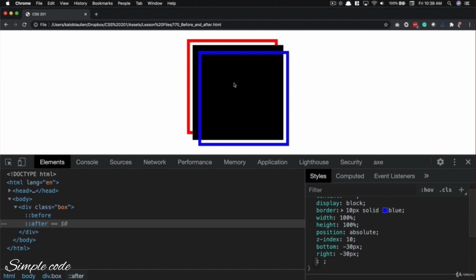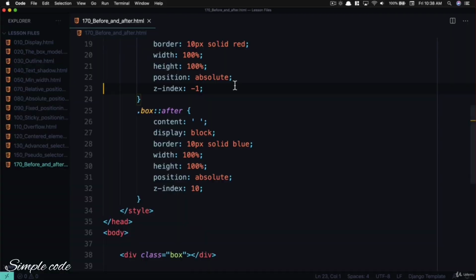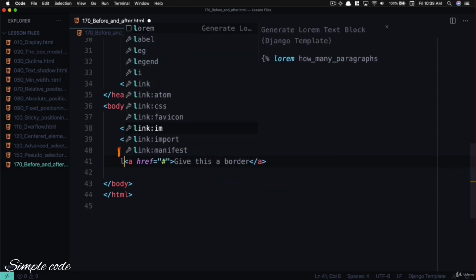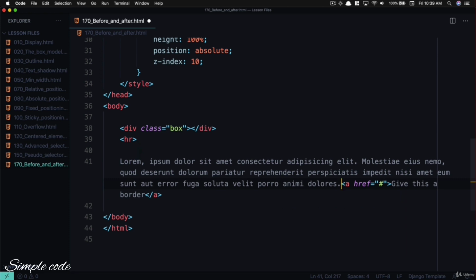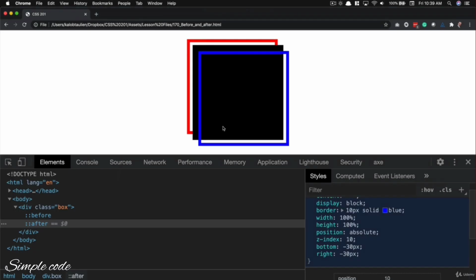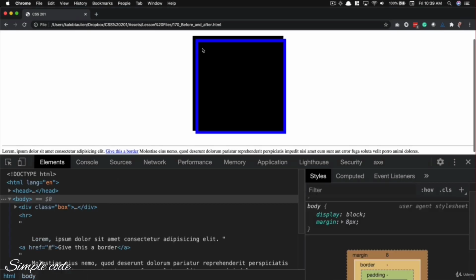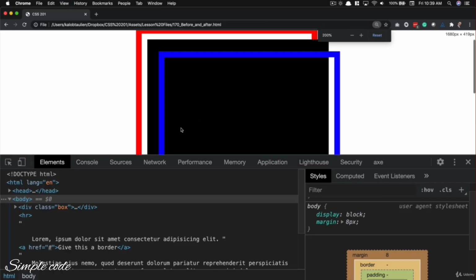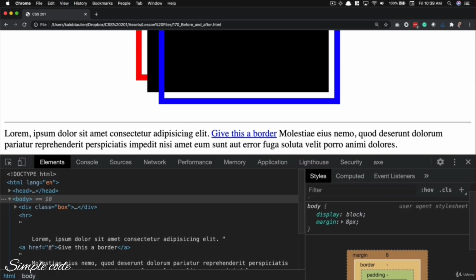Now let's look at a real world example. This is really, really cool, but this is not really a real world example. So what I'm gonna do is I'm gonna create an HR in here, just a horizontal rule, and I'm gonna create a new link. So an A element, it's not gonna go anywhere, and give this a border. Let's go ahead and put some lorem in here as well. And throw this right in the center. And so that undid my stuff up there. That's totally okay. And when I zoom in here, I'm going to zoom in at 200%.